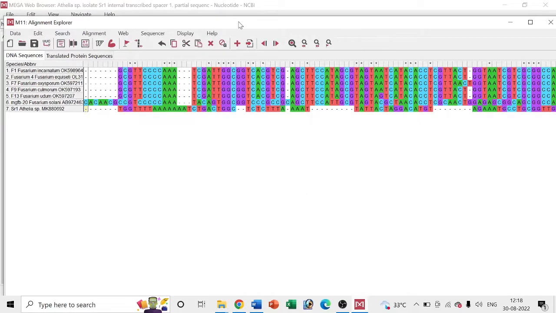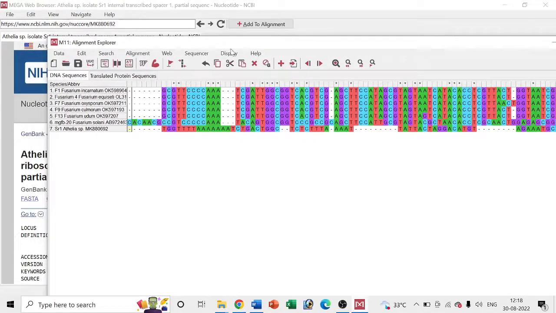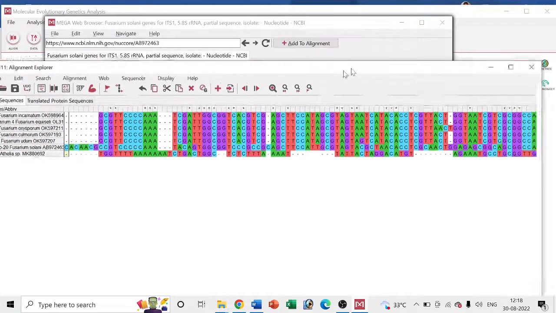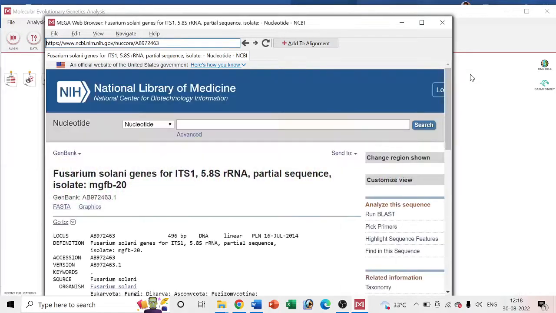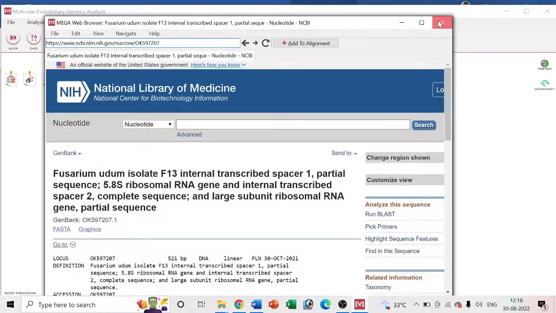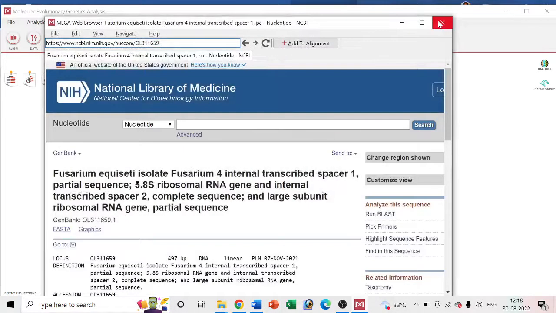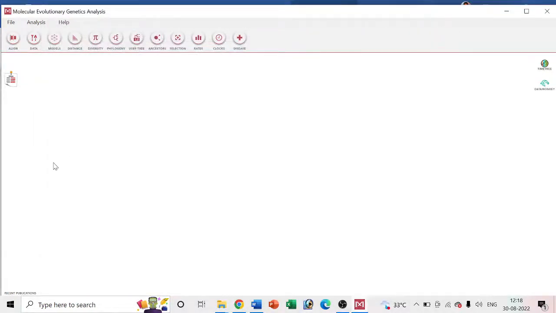So once it happens, what we have to do is close the previous one, not this. You don't close this, okay? You just minimize this data. And all the previous data that we had searched in GenBank, please close all those and make sure that the thing will be here.